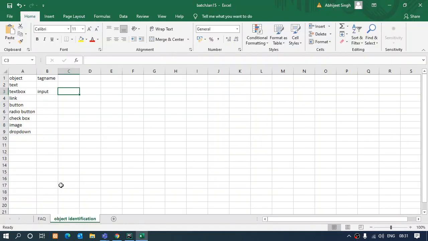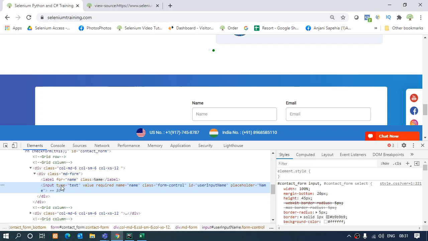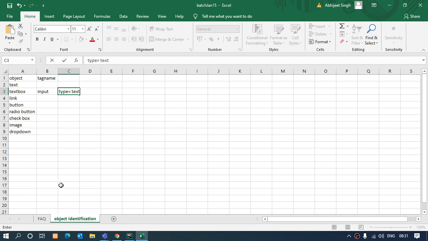Because there are going to be a number of objects which have the tag name input. How to identify it differently for button? Button may also have an input tag. We'll see what tag name button has, but how to differentiate it is by the mandatory attribute, and that is type, which is equal to, along with the value we are going to calculate, type is equal to text. So this will differentiate the text box from another element by these two important things, the input tag and the type attribute.